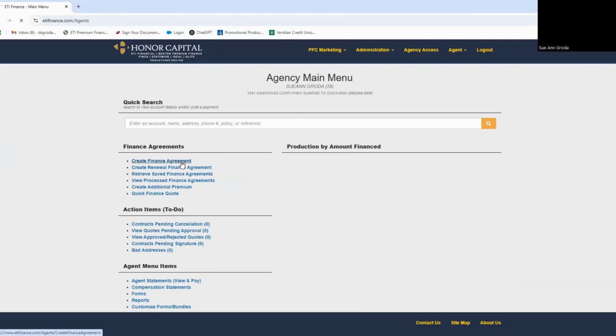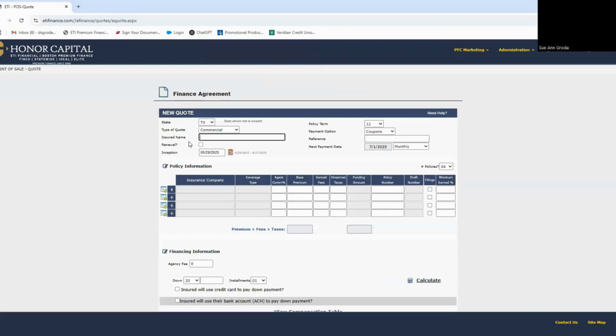Once you are there, you will enter your customer's information. First, we want to know, is this a commercial policy or is it a personal lines policy? If it's a commercial policy, just leave it on commercial. Name of insured. The renewal box. I want to know if this is a renewal or if this is new business. If it's new business, do not press that box. If it is a renewal, then you would click here.